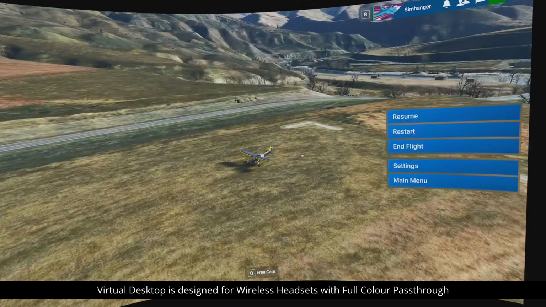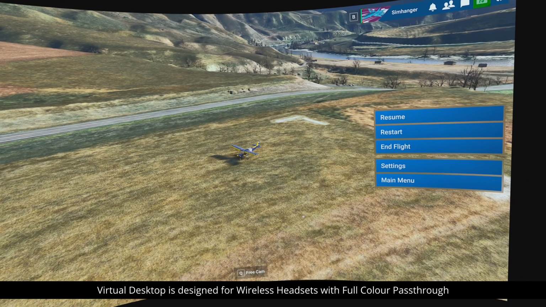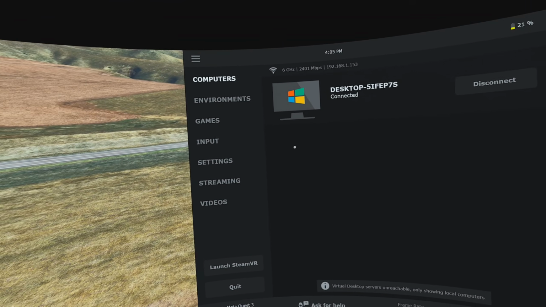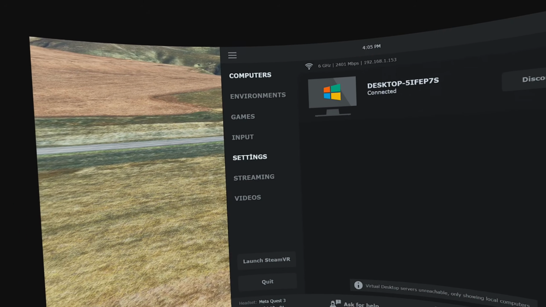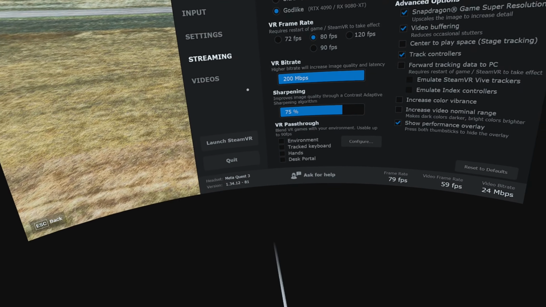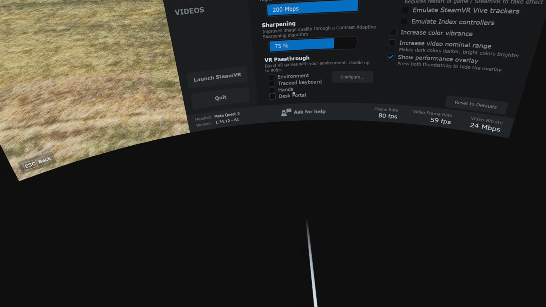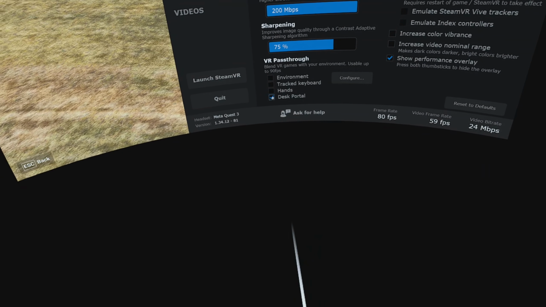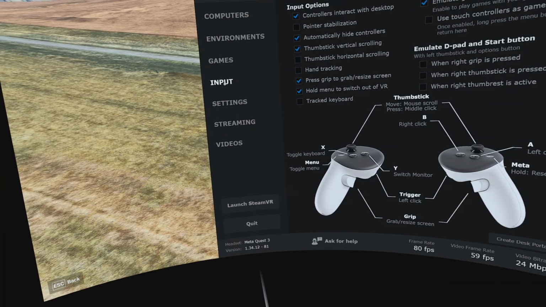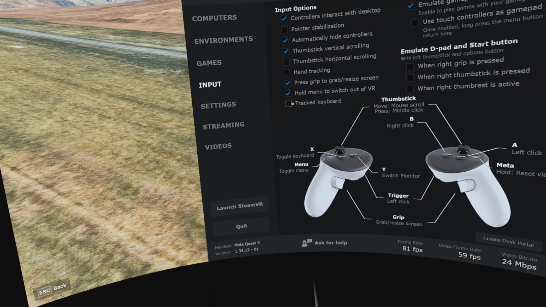As you can see, I've already got Microsoft Flight Simulator 2024 running, and we'll be able to test it in the sim. Let's bring up the Virtual Desktop menu. What we're looking for is the Streaming tab. And once in there, we are looking under the VR Passthrough. We want to check Desktop Portal. Make sure that's on. Then from the menu on the left hand side, we're going to select Input.